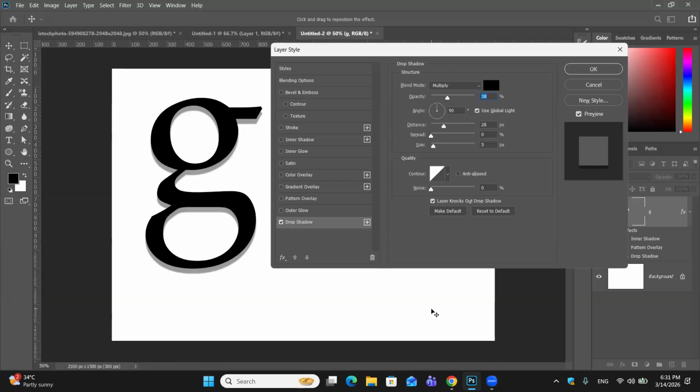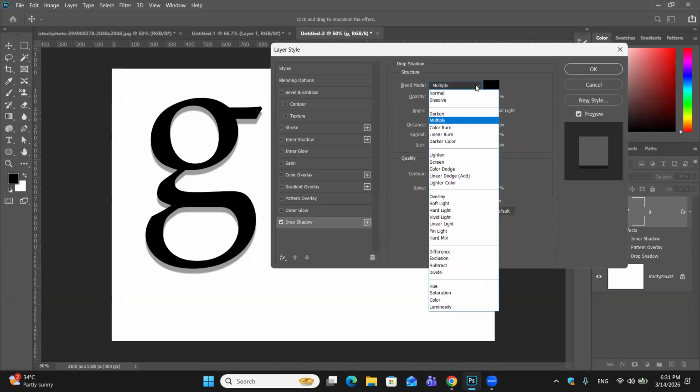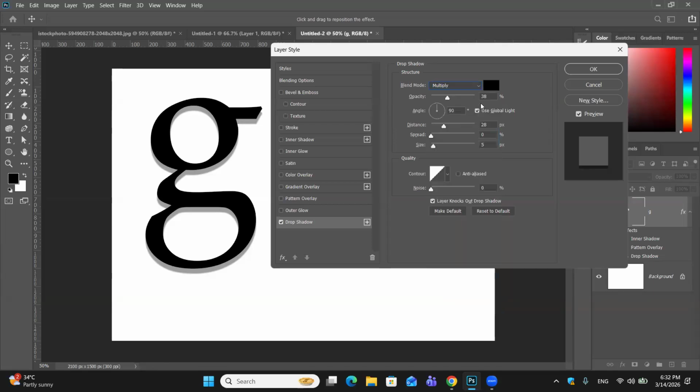You know the work of drop shadow. Why do we use drop shadow? See blending modes. We have learned blending modes in detail. The very first option in drop shadow is blending mode: normal, darken, multiply, color burn, and so on. By default it has given multiply. Now what I want to do is reset to default again.